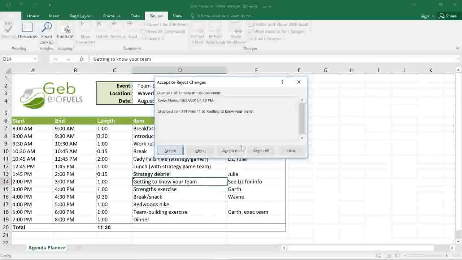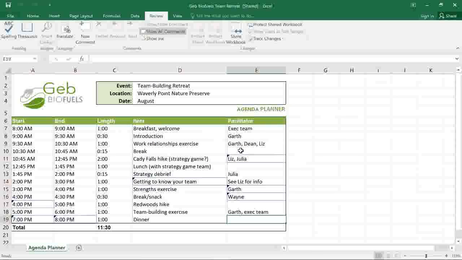And you'll be able to review each change and then accept or reject them one by one. Now, in this case, I know I want to keep all the changes in the workbook, so I'm going to go ahead and choose Accept All. Okay, now these changes are permanent. However, this markup won't go away until we turn Track Changes off. Let's get back to that in a minute.